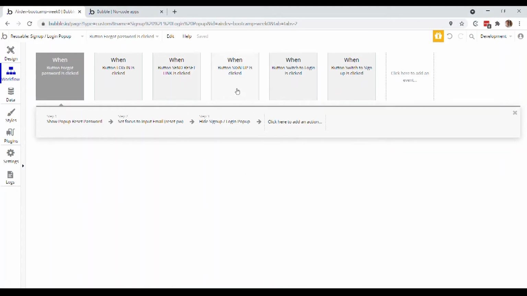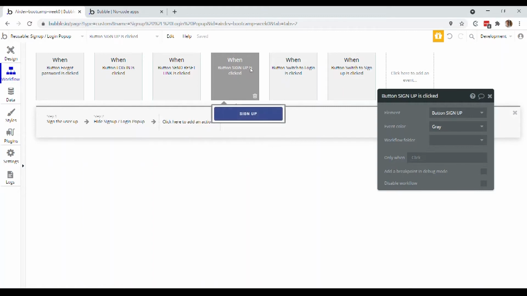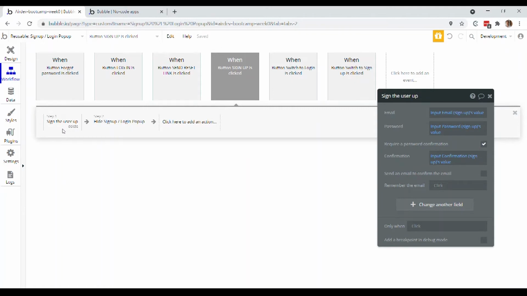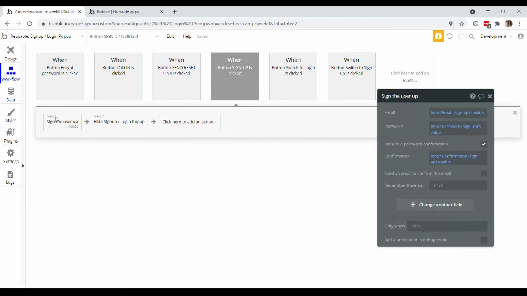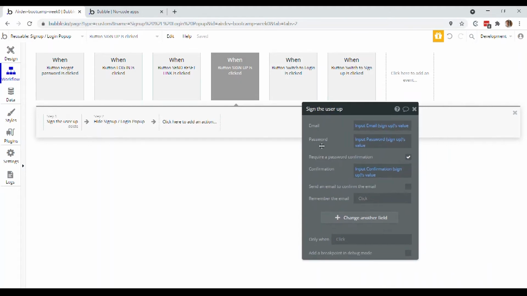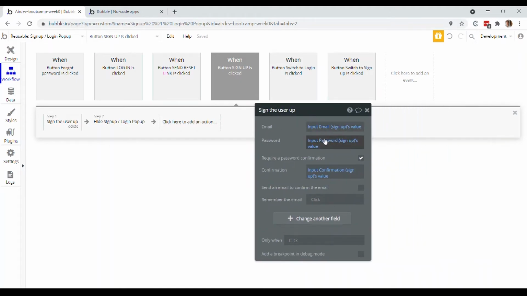So within our sign up login pop-up, we have this workflow that fires when the button sign up is clicked, okay? And the first action, the most important action, is the sign the user up action, okay? So it's a specific action that lives under this account section of the action drop-down menu. Okay, and it asks you to connect the email field with an input, the password field with an input, and then also, if you should so require it, a password confirmation. Now, quick word on passwords is that they aren't actually stored in your database in a way that you can access for obvious security reasons.